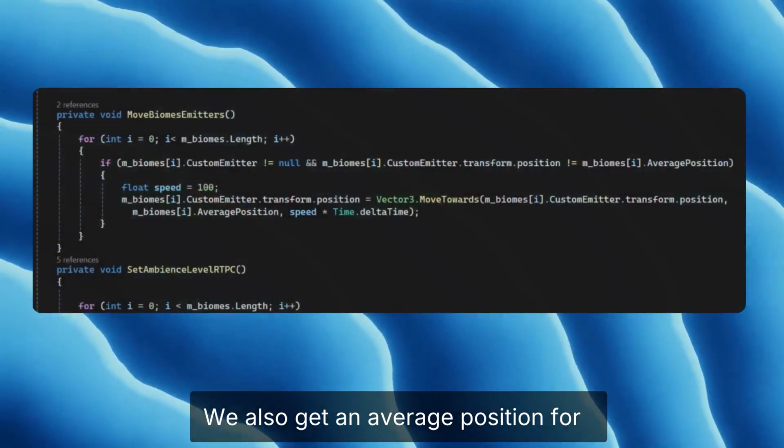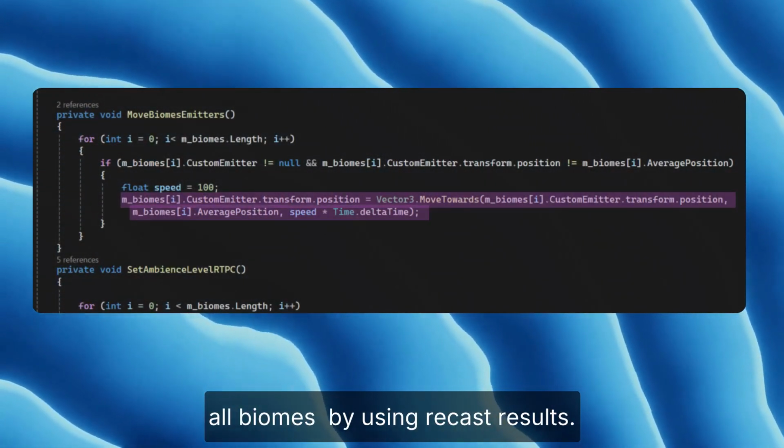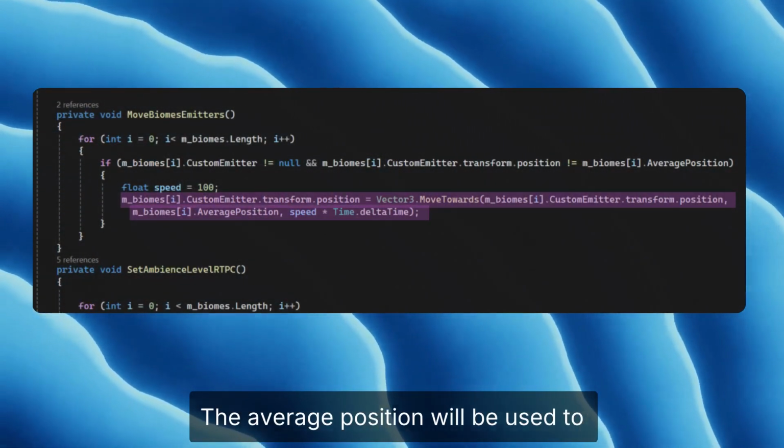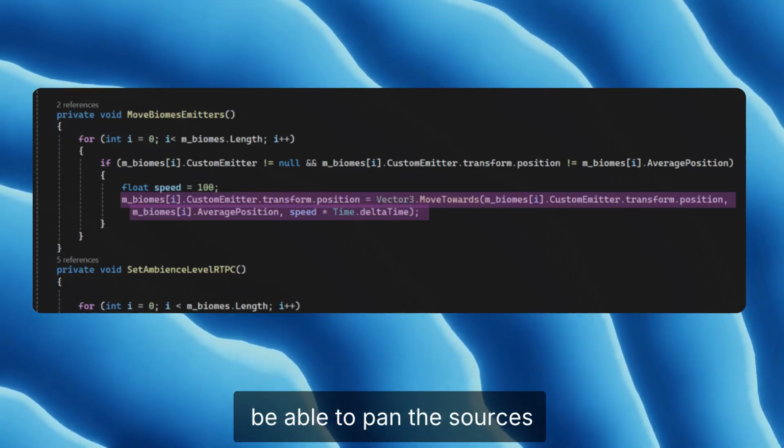We also get an average position for all biomes by using raycast results. The average position will be used to pan the sources depending on their position. And that's it for the path emitters.